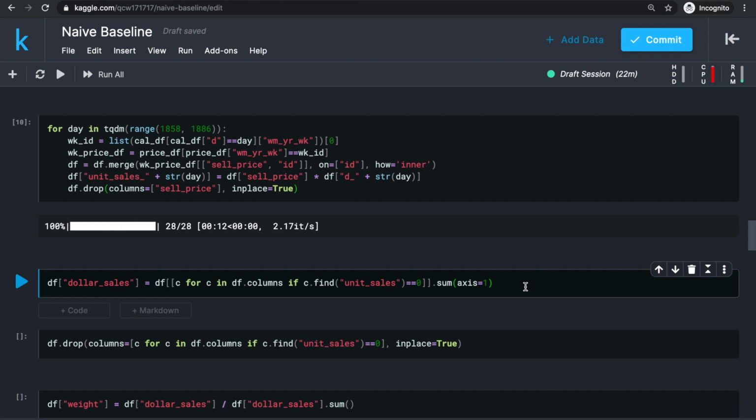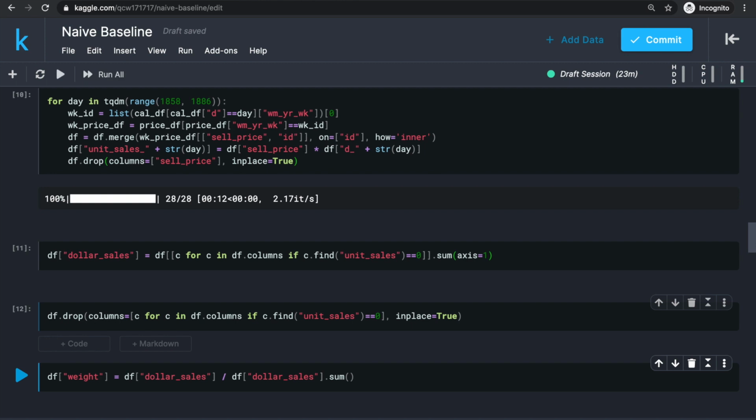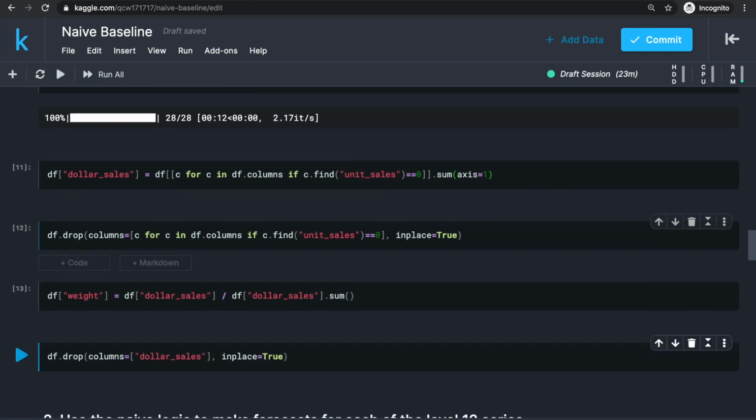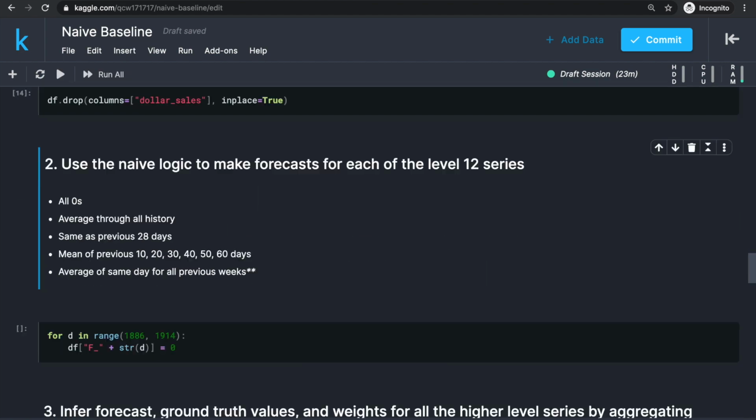Once the loop finishes running, we'll add up all the new columns created horizontally for each of the level 12 series, and this is the final dollar sales we want to use to calculate the weight. Drop the unnecessary columns to save space. Divide dollar sales for each series by the total dollar sales of all level 12 series, then we'll get the weight for each series, that is before dividing everything by 12. We'll leave it like this for now and divide everything after aggregating weights for a high level series.